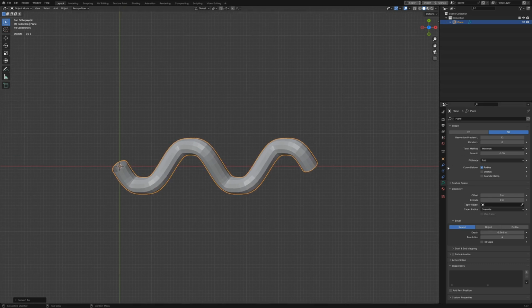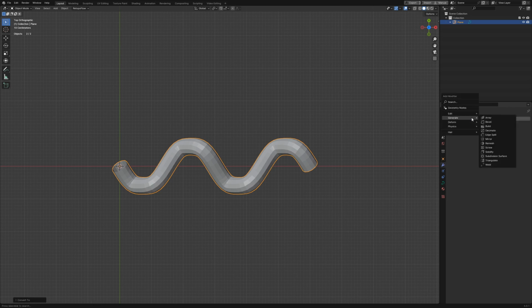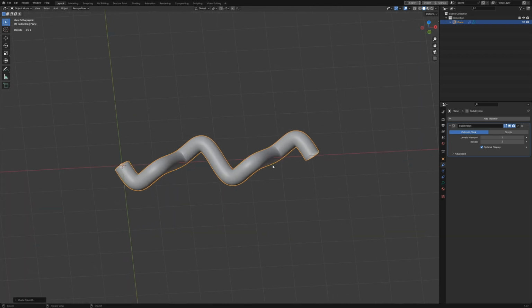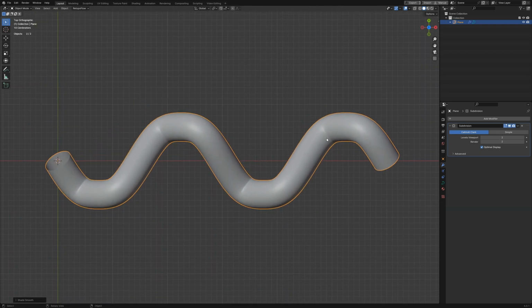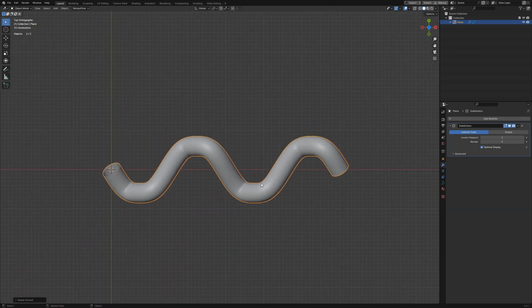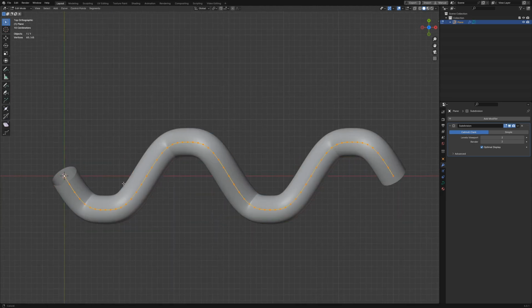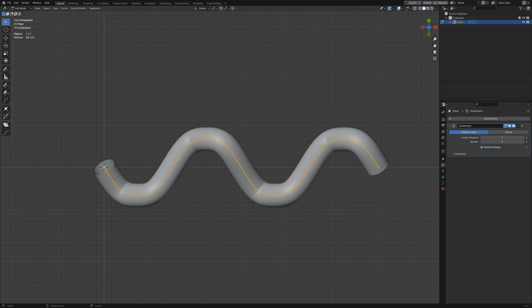And if we want, we can go into our modifiers and give it another subdivision surface just to give it a little bit more geometry. Then we can right click and hit shade smooth if we want. Okay, we got a little bit of pinching right here, so we can fix that if we want by tabbing into edit mode.